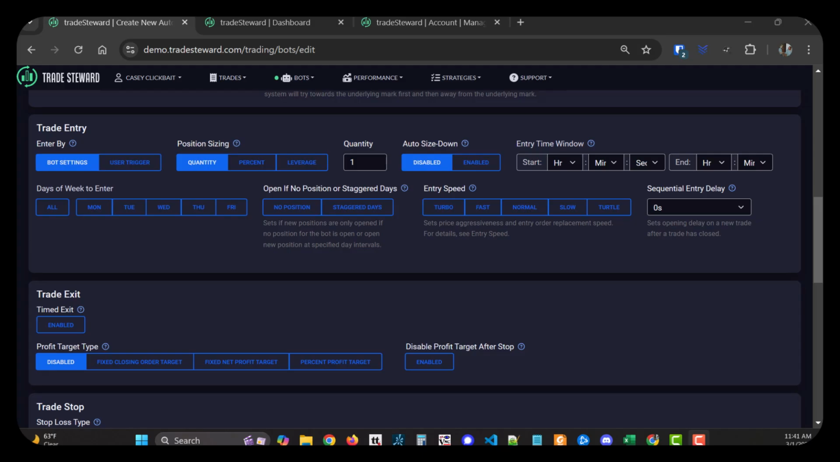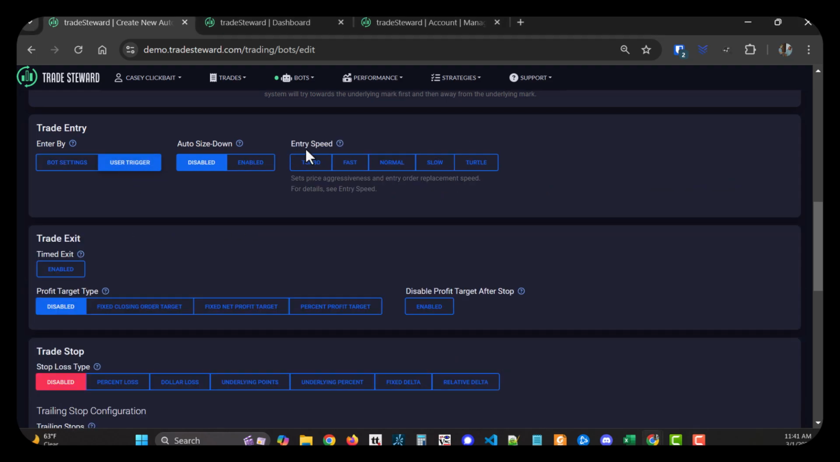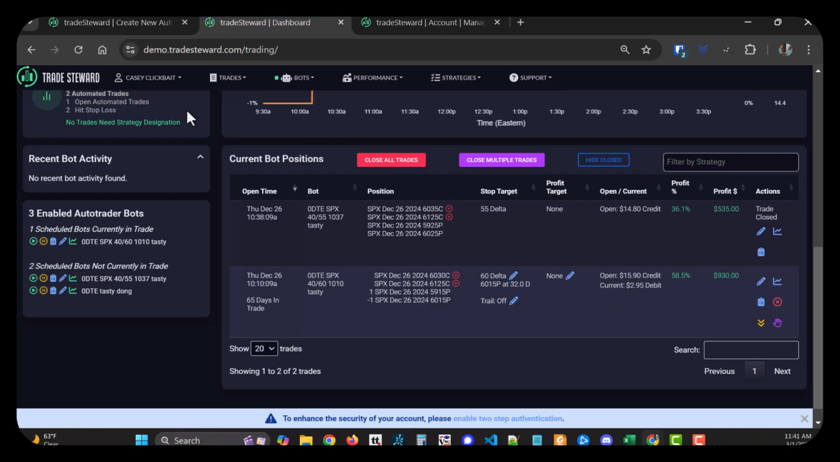Let's take a look at the trade entry section. So you can either enter by bot settings or user trigger. Bot settings are all these settings here. User trigger will reduce the options to these and will place the bot here to be manually launched by clicking the green arrow.